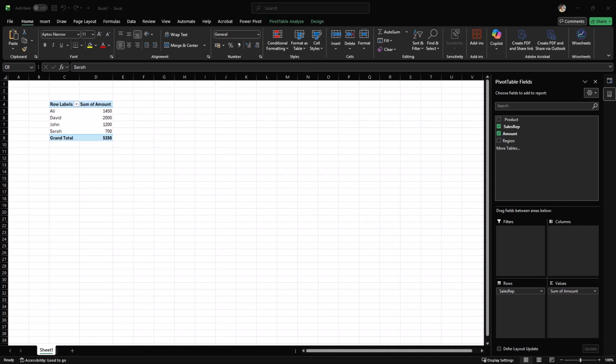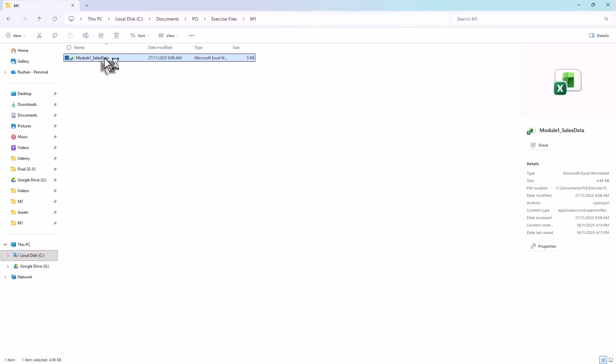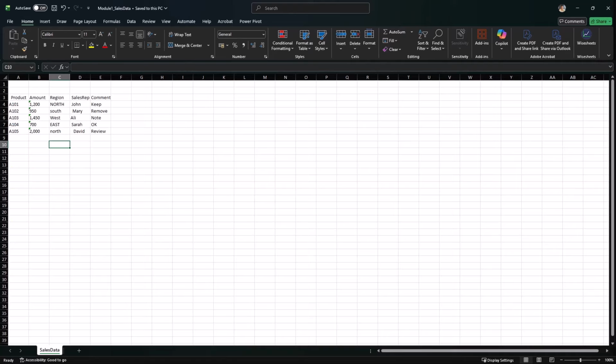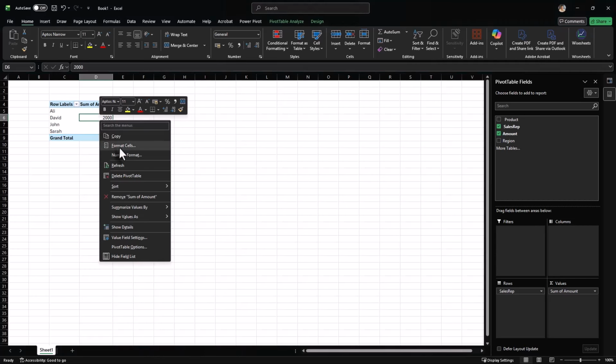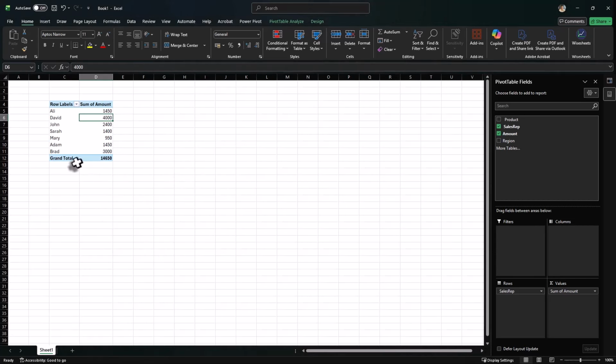Let's say we have a new data available now. I will go to the source file, and here I will update the dataset with the latest information. Then I will save the file and close it. Now, if I refresh my pivot table, it will grab the latest information.